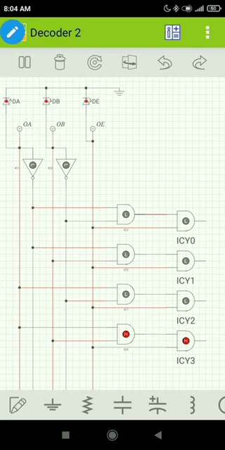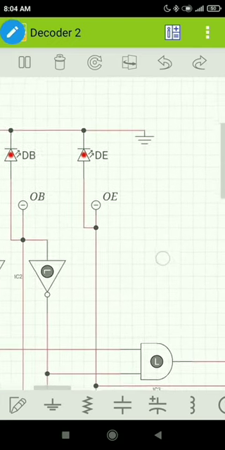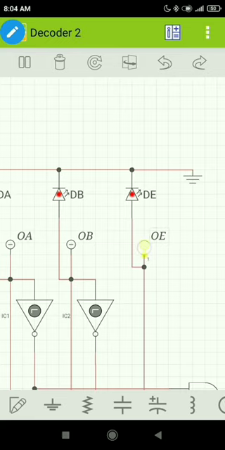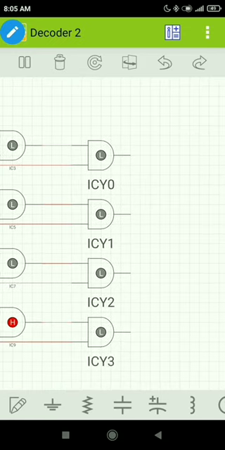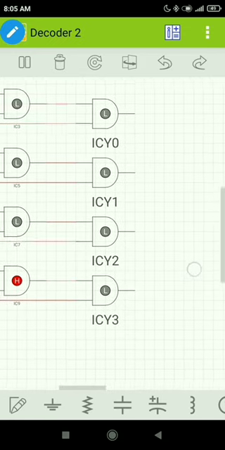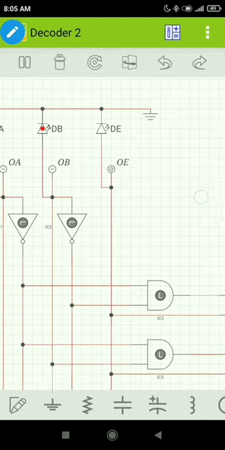Next, I have also said that if the enable input is at logic 0, whatever the input combination we give, the output remains to be at 0. Here we can see the Y0, Y1, Y2, Y3 all are at 0. This is how we can verify the decoder circuit using a mobile application.